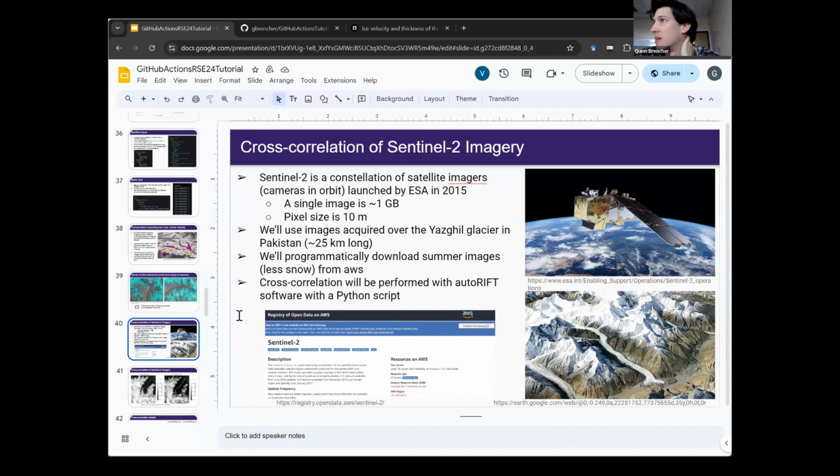And specifically, we're going to look at some Sentinel-2 images. Sentinel-2 is a constellation of satellite imagers, so just cameras in orbit pointed at Earth, that were originally launched by the European Space Agency in 2015. A single image is about 1 gigabyte, and they have a pixel size of 10 meters. So that's the resolution that we're going to have for our images.